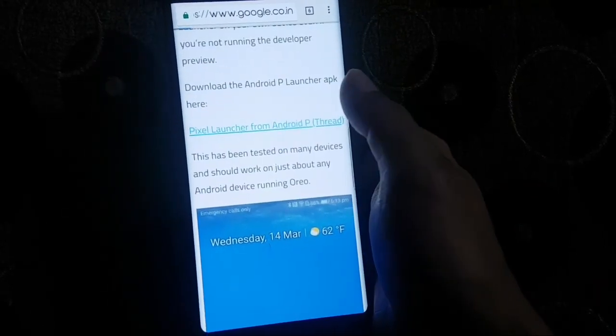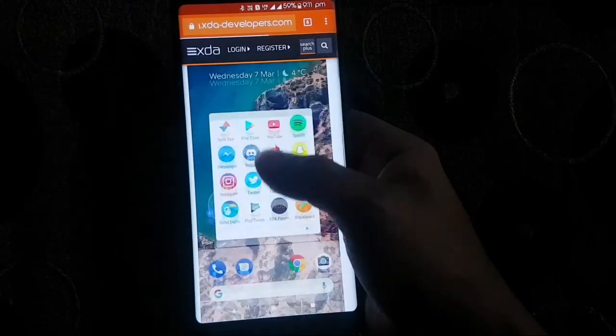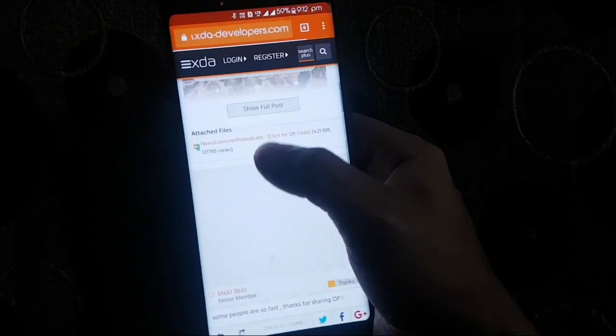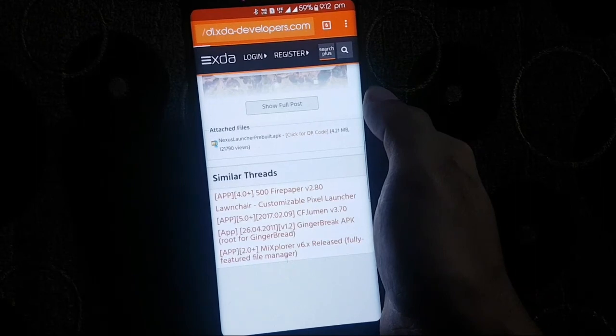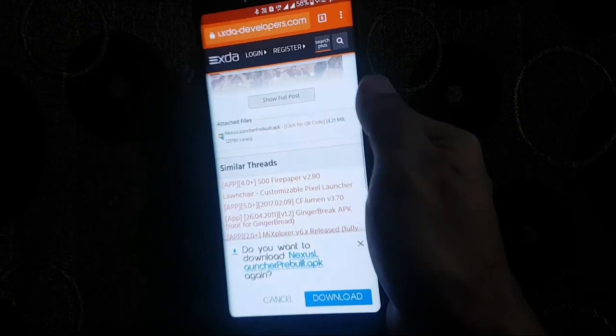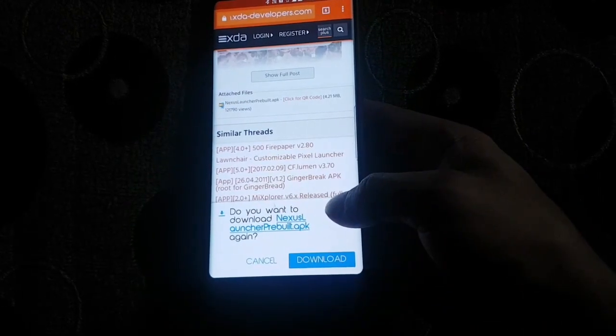By clicking on the link, you will be redirected to the site. Here is the download link. Click on this and your download will be started. By clicking on download, you can download it.